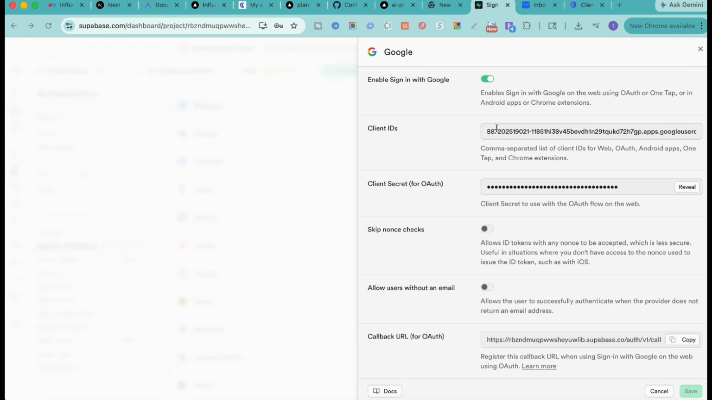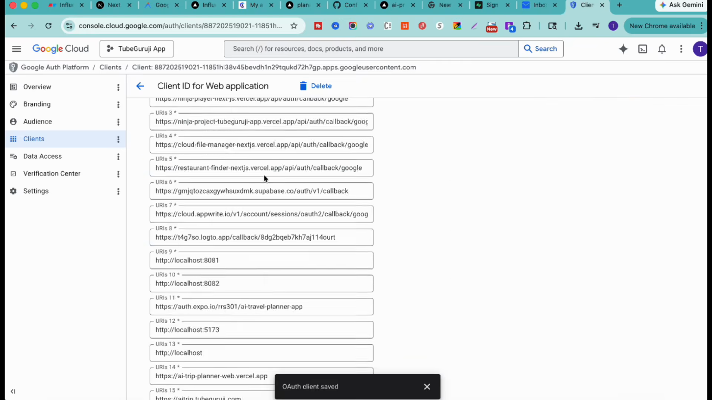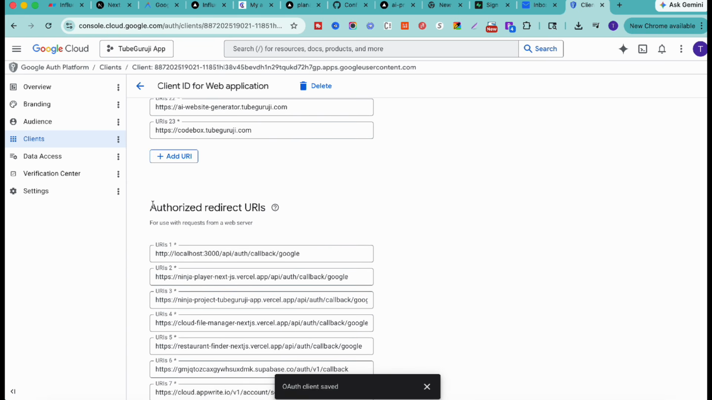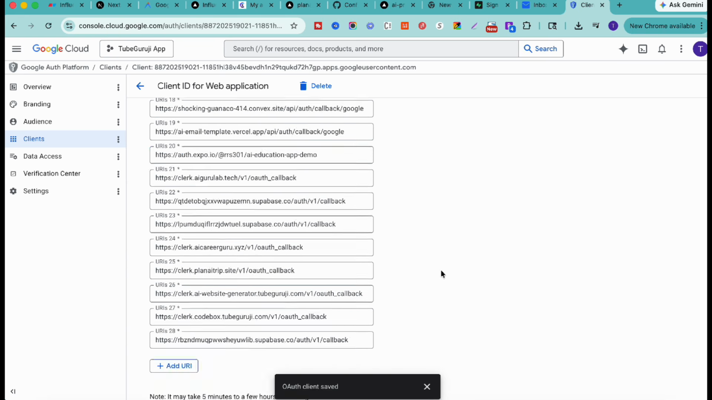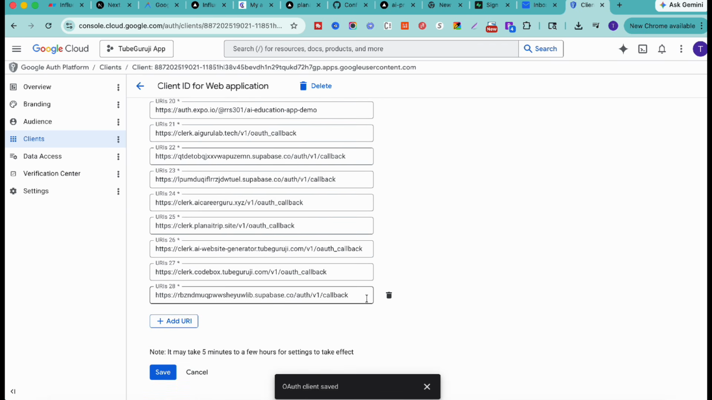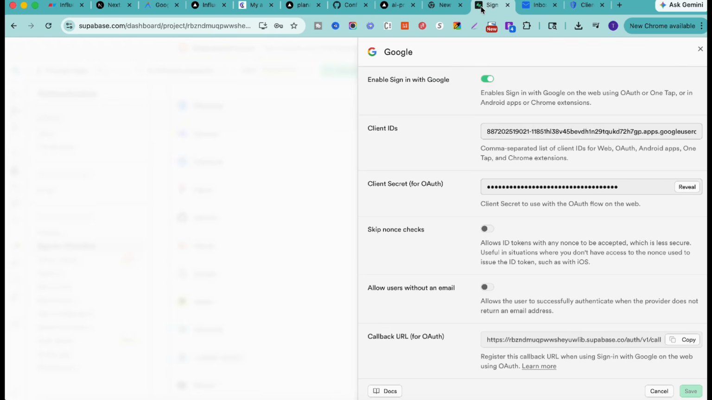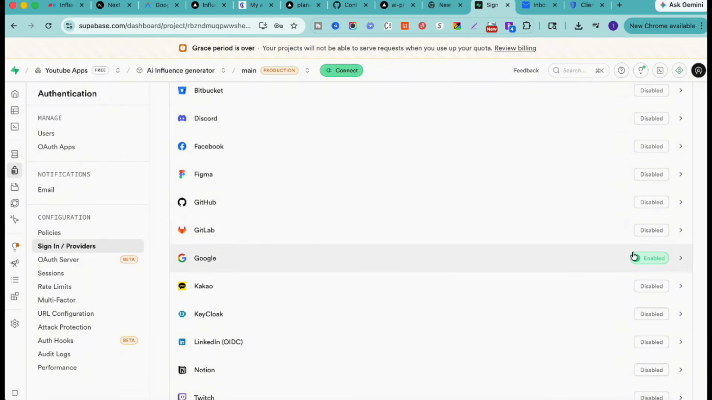So I already added this client ID and the client secret key, and the callback URL you need to copy, and then you have to paste it under this authorized redirect URL. Okay, so I already have a lot of others, but you can paste your own, and then simply click save. After that, click save on this page as well, and then you will see that Google is now enabled.